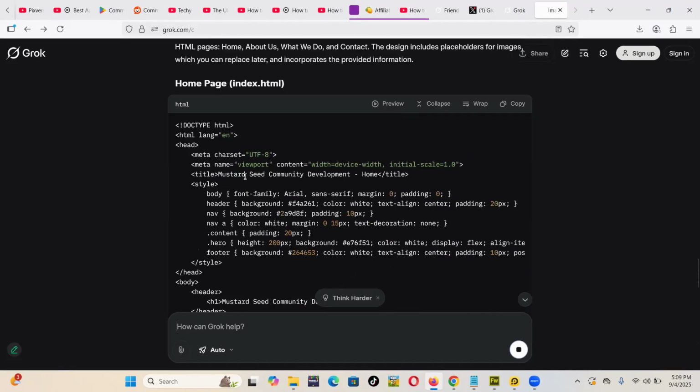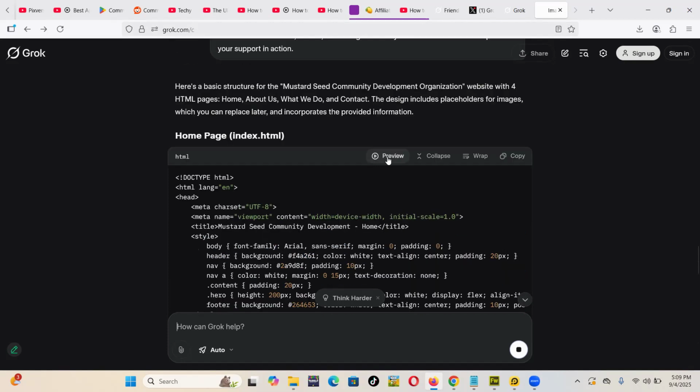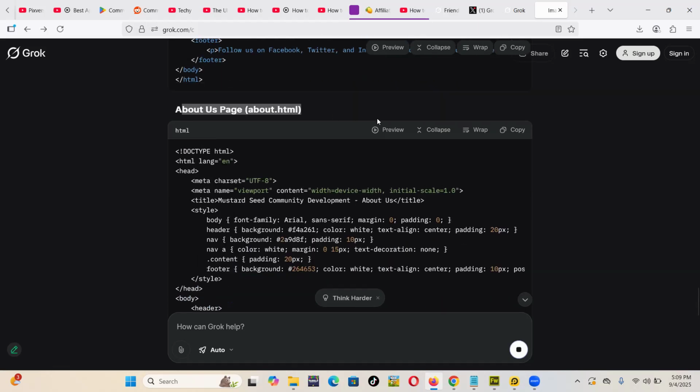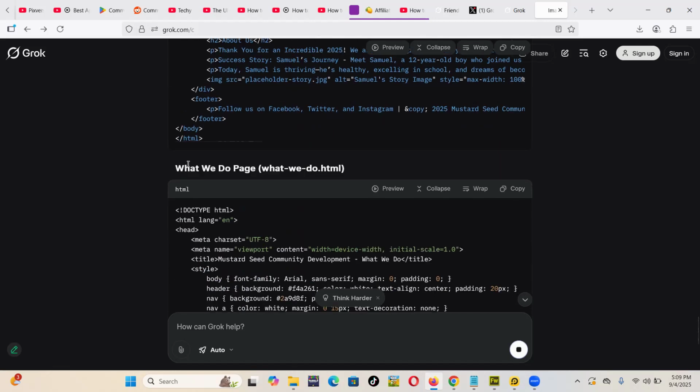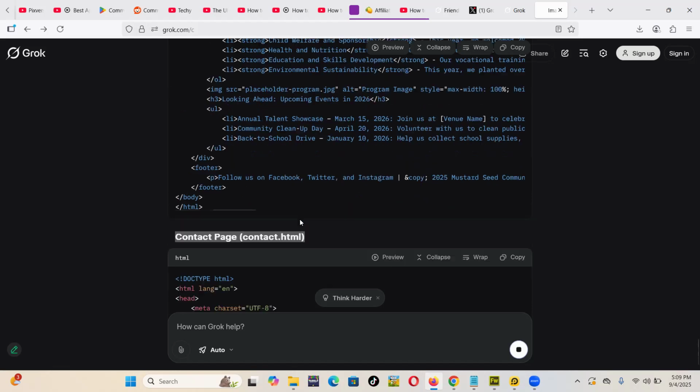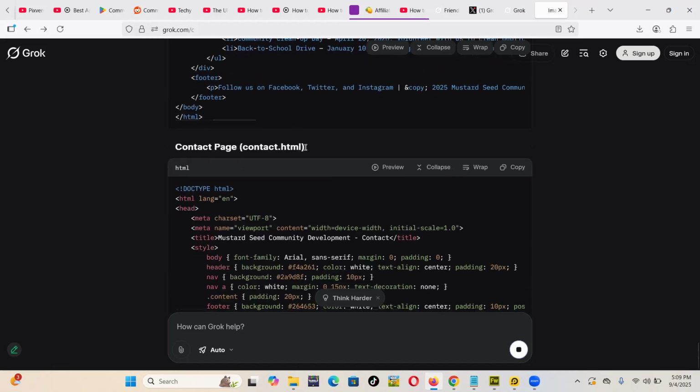So it will write for you the information, and it's kind of cool. It will tell you this is the HTML page. It has even a preview. We're going to see how cool it is. It can write for you the about us page. It's going to write for you the what we do page. It's going to write for us even the contact page. So now it's on the last page, the contact.